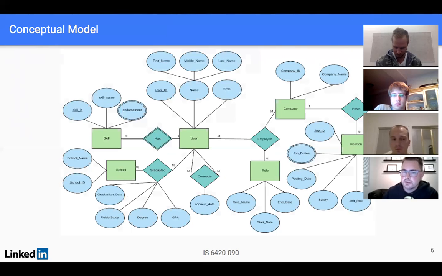Users also would want to showcase what roles that they've been in for their experience. They can be in multiple roles, and roles can be tied to many users.